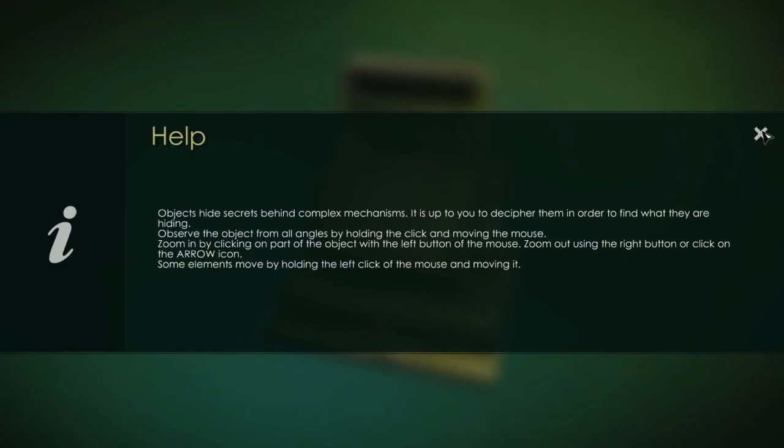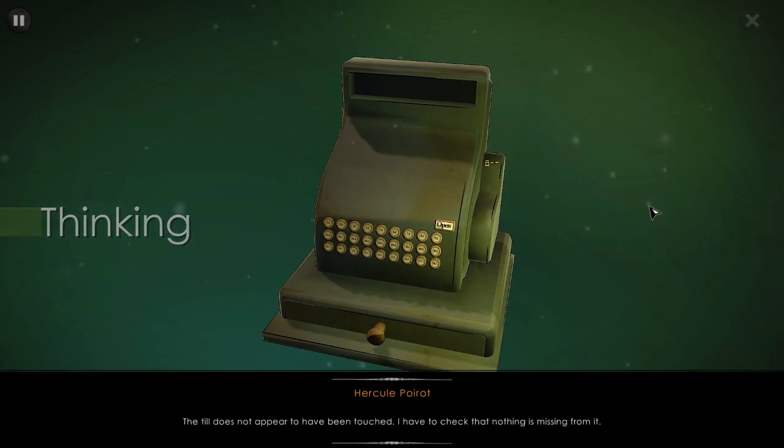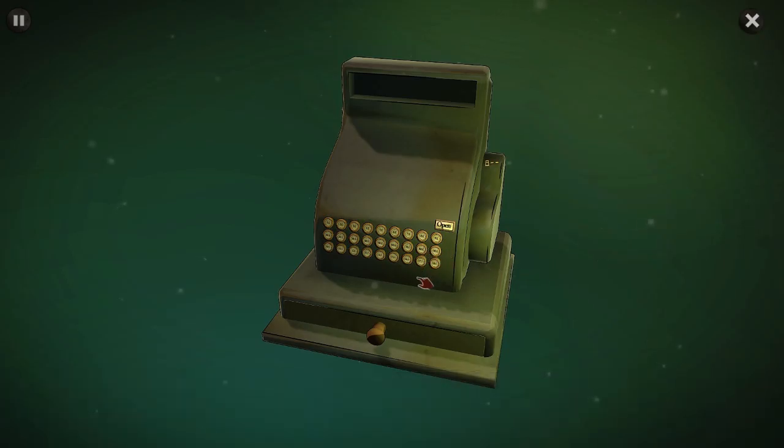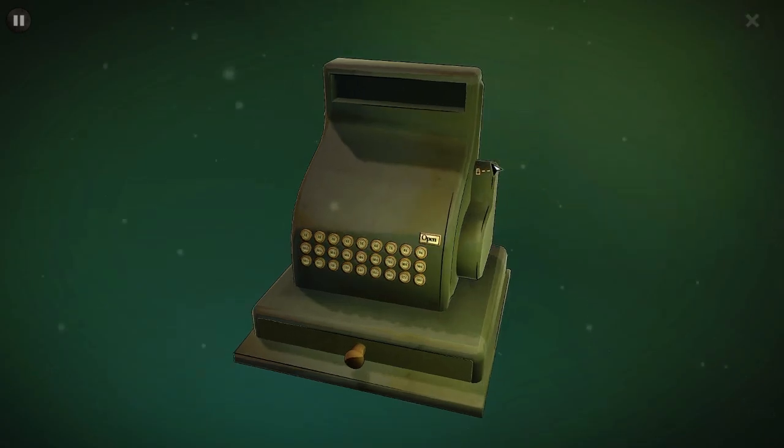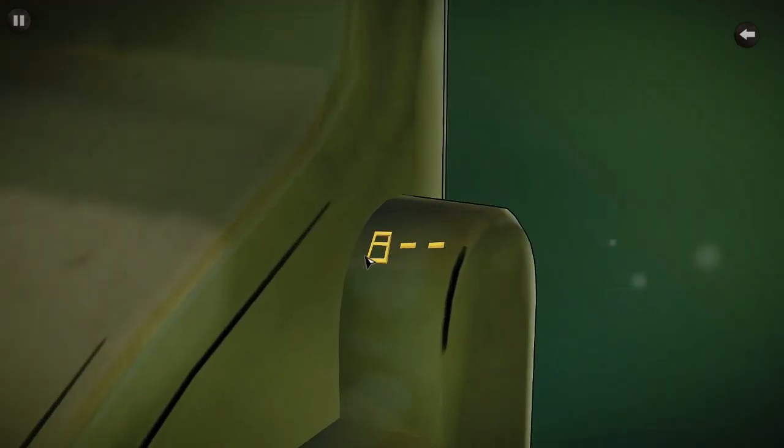Okay. The till does not appear to have been touched. I have to check that nothing is missing from it. Yes. Can I just open the drawer? No, I don't think I can. Is that an 8? And something that is two marks only. Okay.